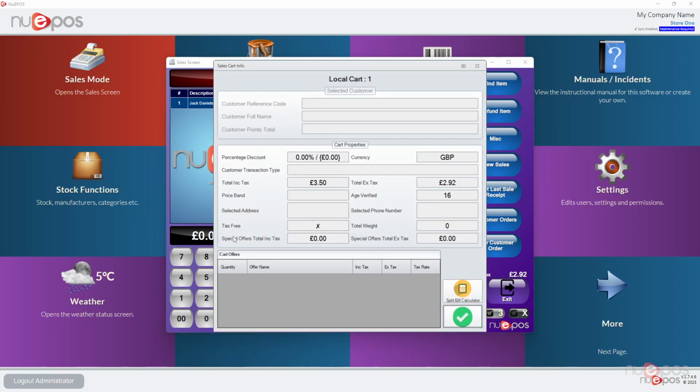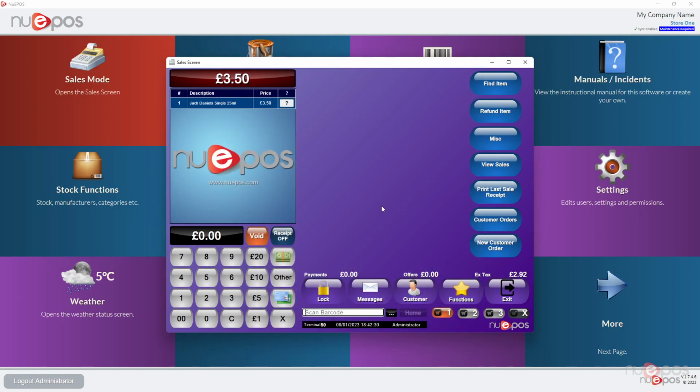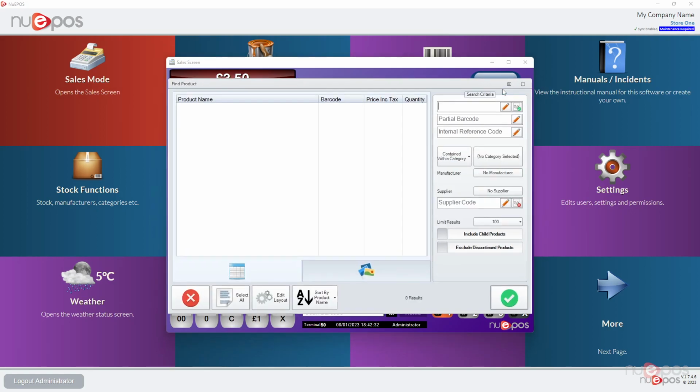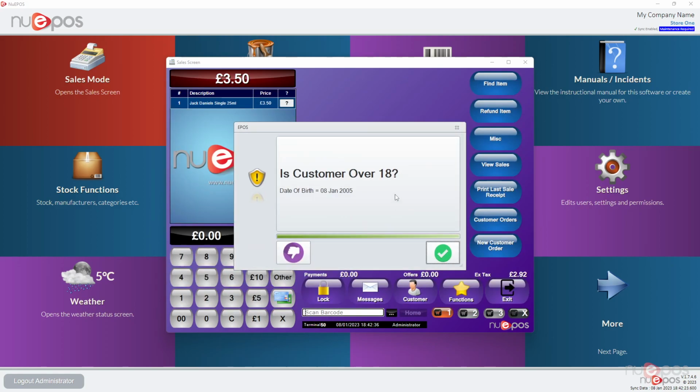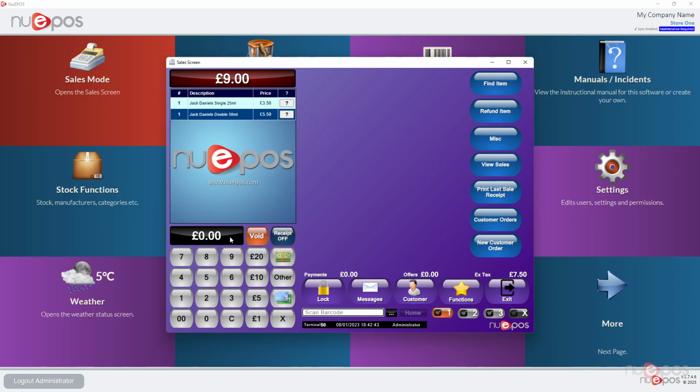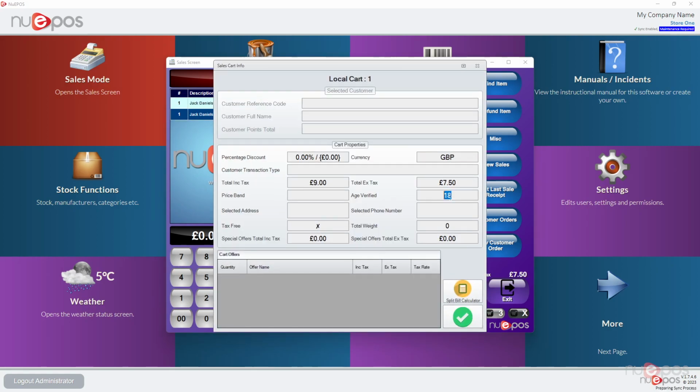If you press the black button there, you can see that this cart has been verified for an age of 16. But if I sell a Jack Daniel's Double now, it will ask me again, is the customer over 18? Press tick. And now the cart is allowed an age of 18 or upwards.